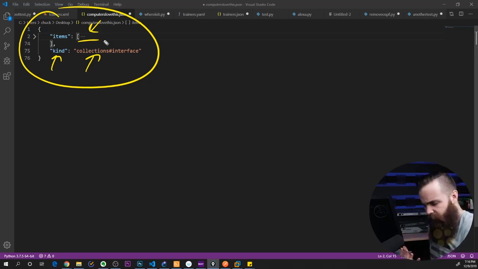So you can see that we can nest a ton of different stuff. JSON files can get a little bit confusing, but as long as you can follow the braces and follow the brackets, you can figure out what's what.